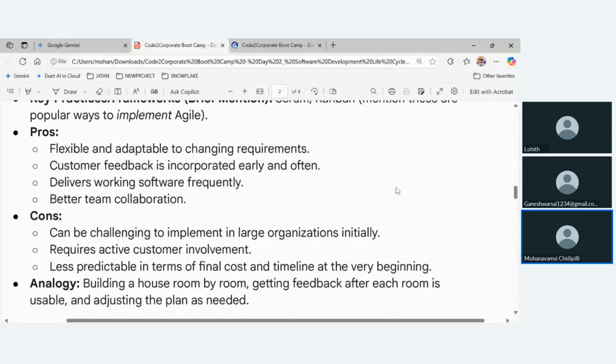As we discussed, there is always scope for change, and our team is always ready to change. And customer feedback is incorporated early and often. For example, if the customer adds more features, we'll tell them, okay, good, we'll be adding this feature. This is the meeting we'll be having. The requirement gathering will happen again for that particular feature, and we'll close that.